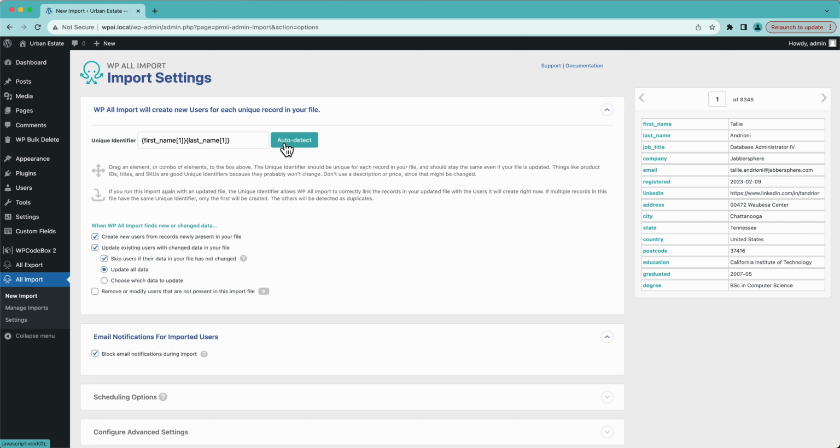Auto detect works pretty well, actually. It works pretty much all the time. In this case, it's decided that first name and last name are unique because in this file, everybody has a unique first name and last name. However, that might not be true in the future, right? So I'm going to say, let's not use first name, last name. Let's just use email address.